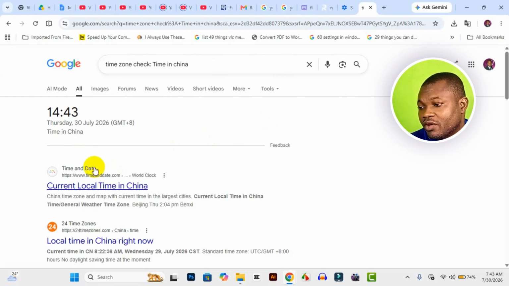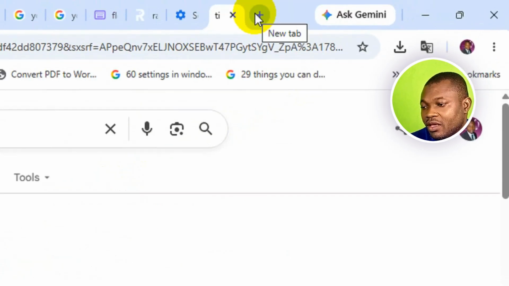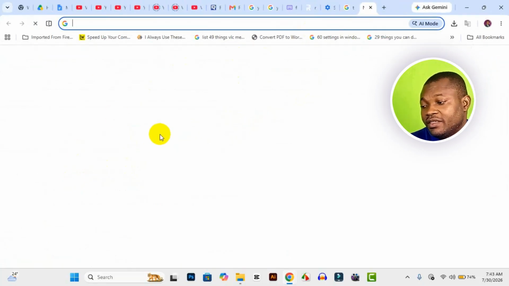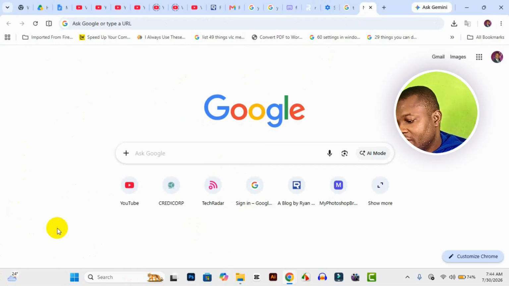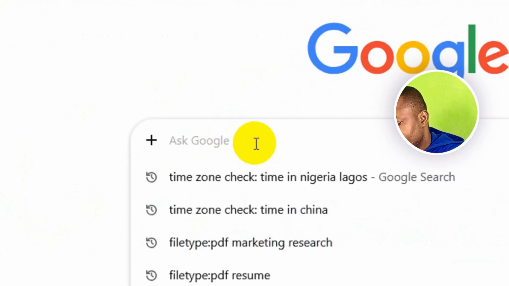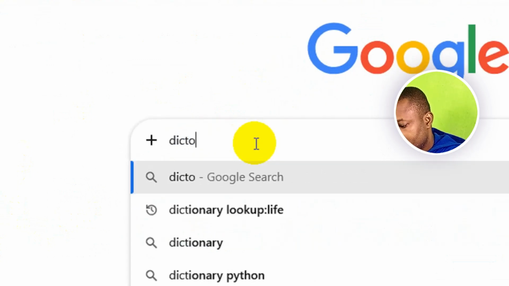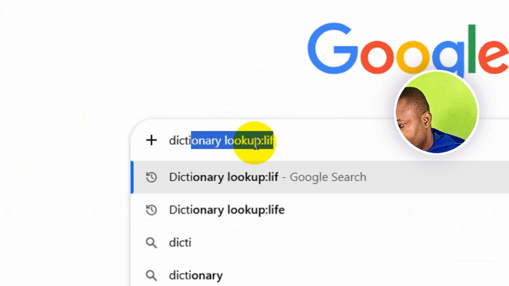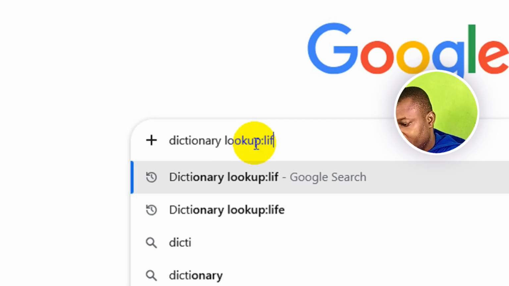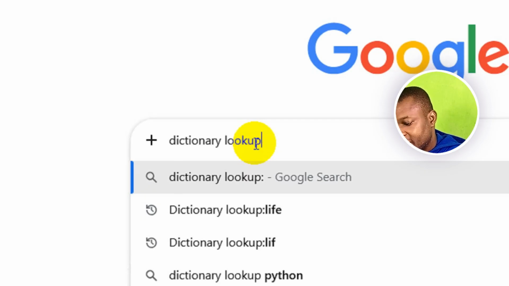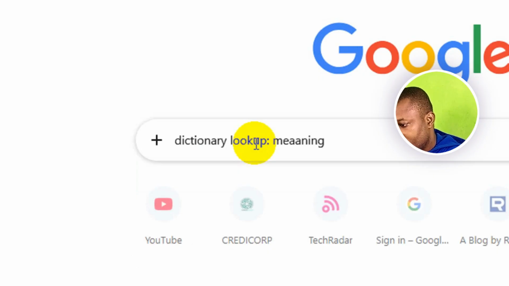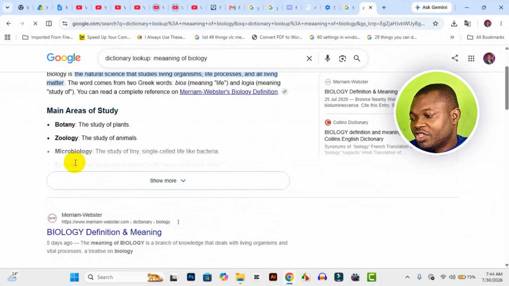Another way to search on Google, if you come to your address bar, I'm going to go ahead and click on here to create a new tab. And then if you come to your address bar right here and you type in dictionary lookup. So when you type in dictionary lookup, then you have to add colon and then meaning of biology and then hit enter. In a few seconds, you get the exact meaning from dictionary of what biology is all about. You can click on show more right here.